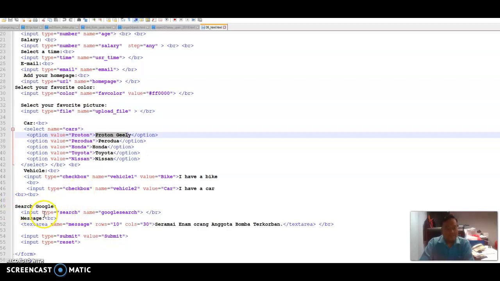Another input type supported by HTML is Google search. You can use type search, and then you can do a Google search. The other one is message. If you need more text, we use a message, which can support more than 10 rows, for example. This is the message, which is suitable if you have more text.